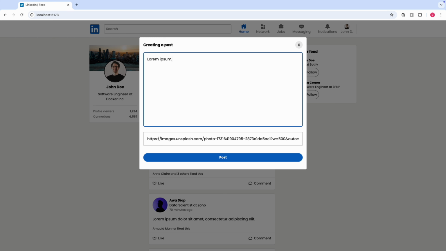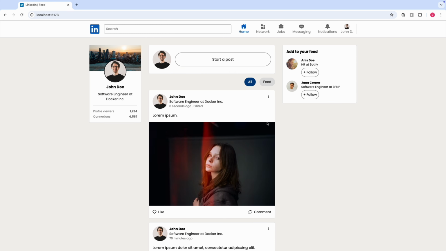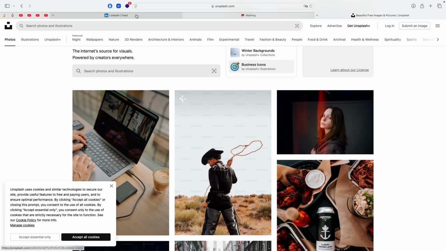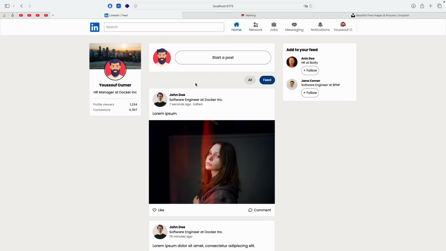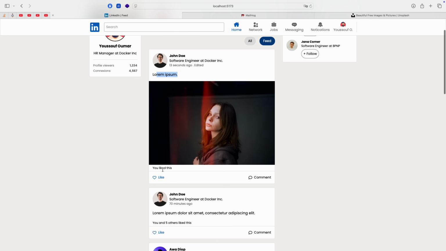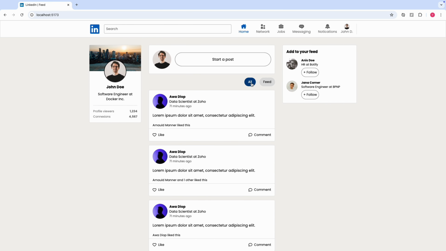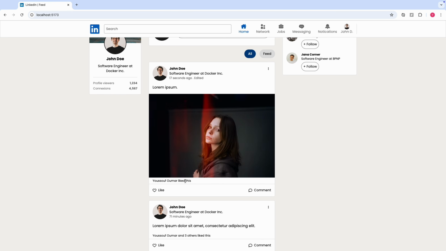Let's say I paste an image and my post now is going to be Lorem Ipsum. I post it, so I see it's edited, and if I come back on the other user tab and refresh, as you can see, it's saying that now it's edited and the text has changed. I can like it, so it's saying you liked this. If I refresh here, as you can see, it's saying Yusuf liked this.